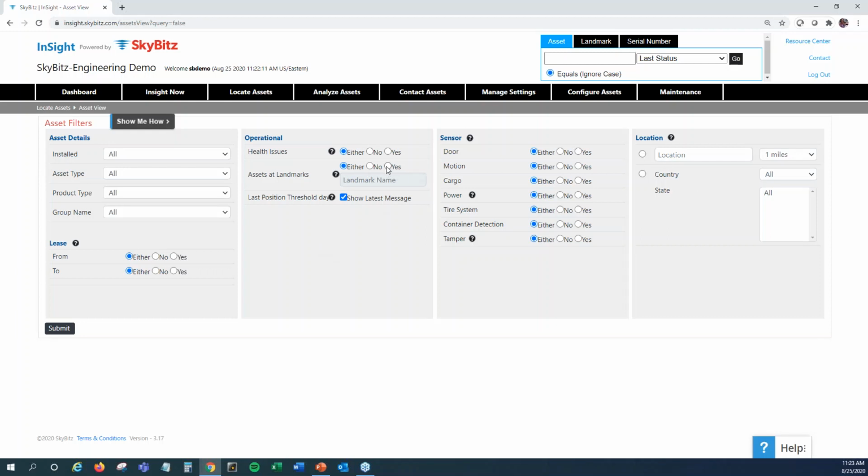I want to see either... No, not at landmarks. Yes, at landmarks. So we would use this here as a filter. And then you would type in the landmark name. And then once you hit submit, you will then get results there. I'm going to do results for another asset view filter.